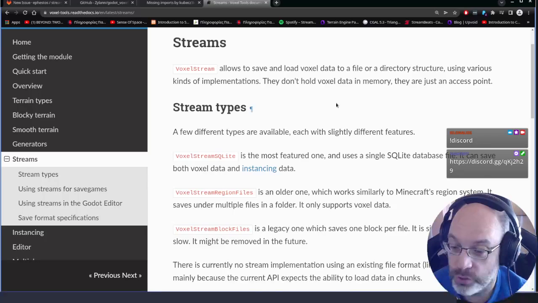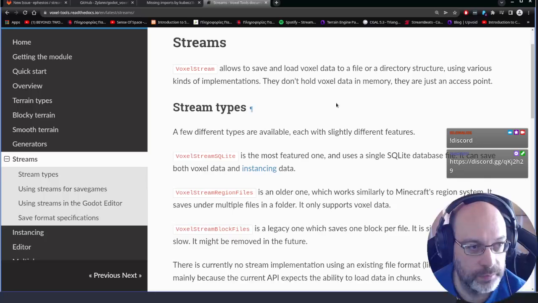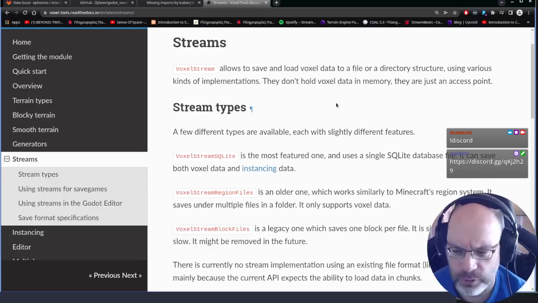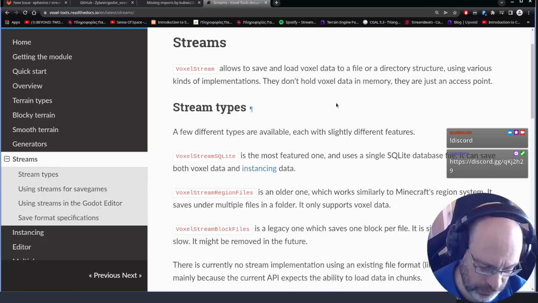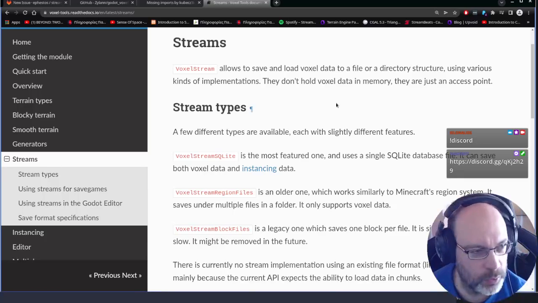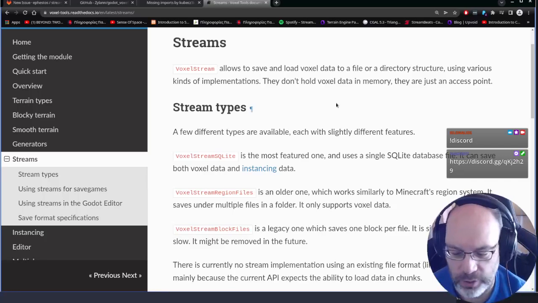Ooh, nice. It uses SQLite as a database file for storing voxels. Nice. The nice thing about SQLite, is it called SQLite? I call it SQLite, I don't know how it's properly called. Some people call it SQL. I call it SQLite.